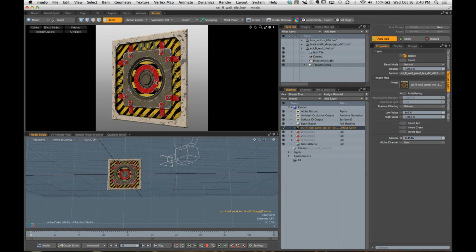That's going to affect the gamma of the entire image. What we're doing here is reducing the gamma on just the texture.